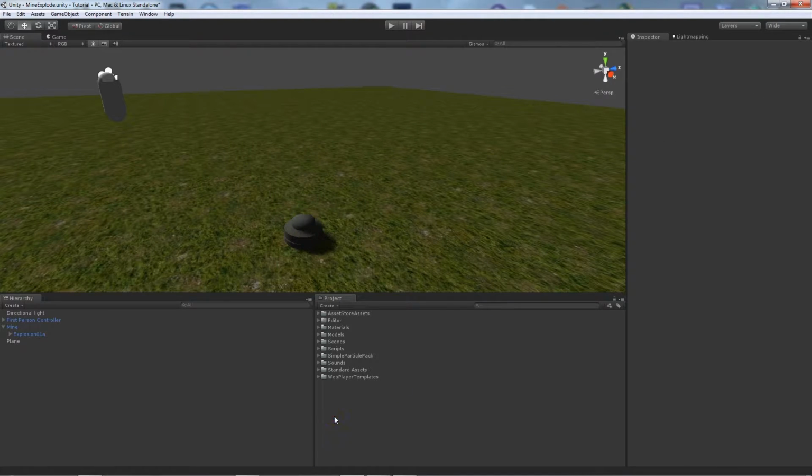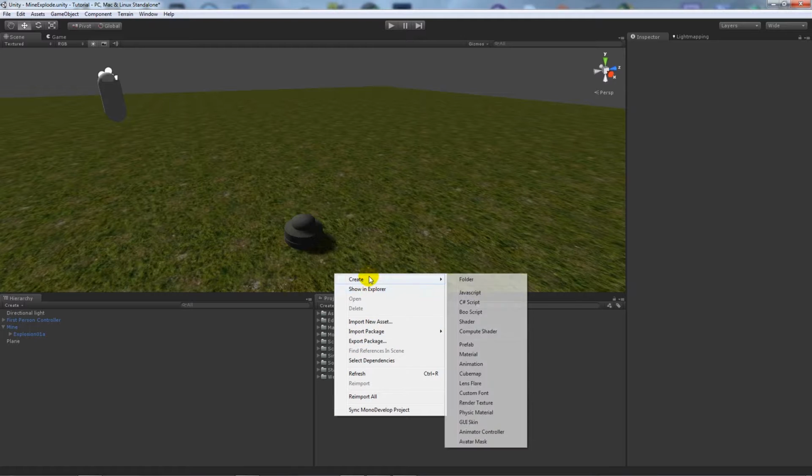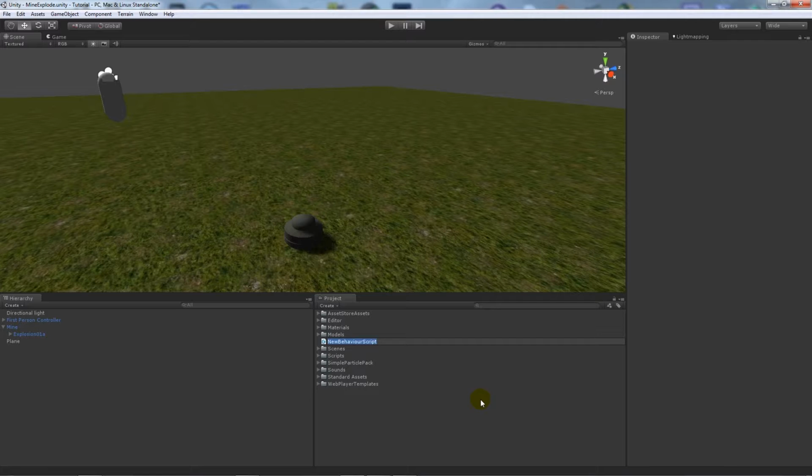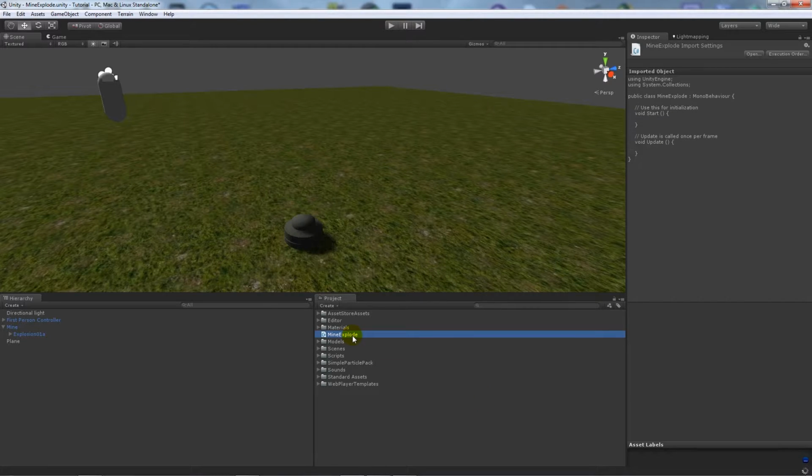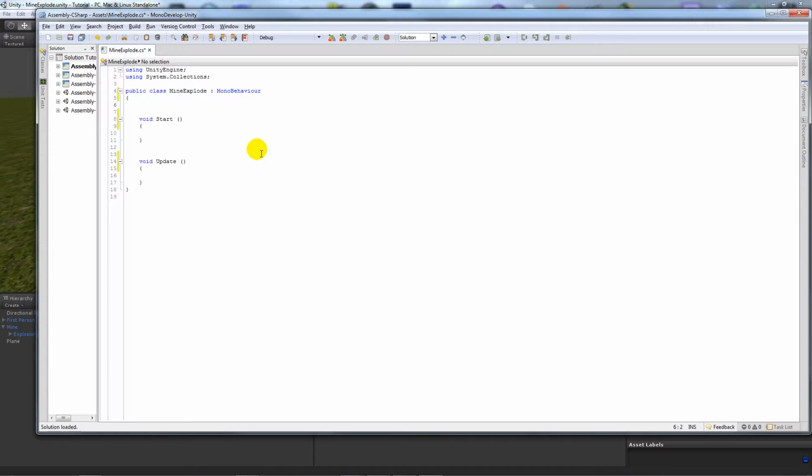So now we're going to make our script. You want to right click in your project window, go to create, C sharp, and then just call it MineExplode, and then we're going to open it up in MonoDevelop and start writing a little bit of script.